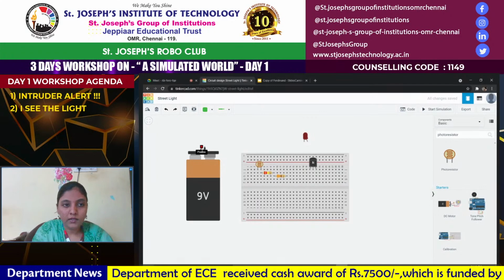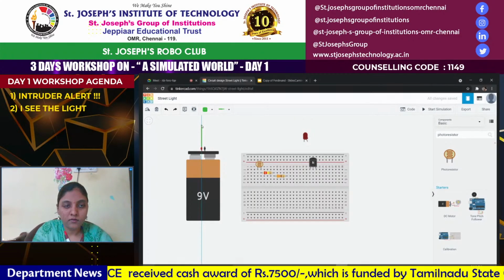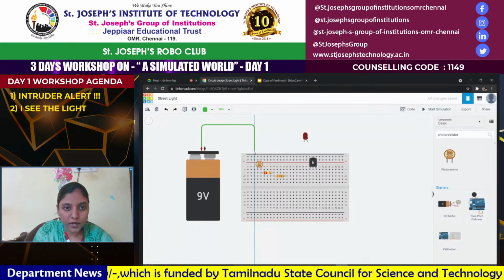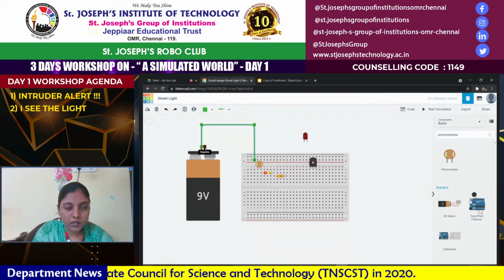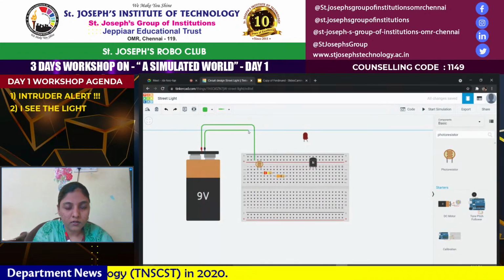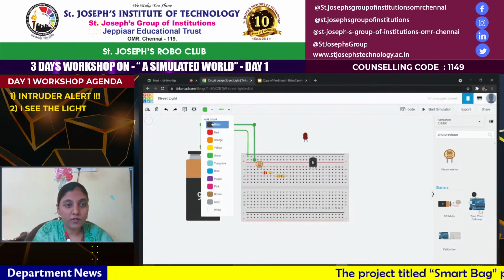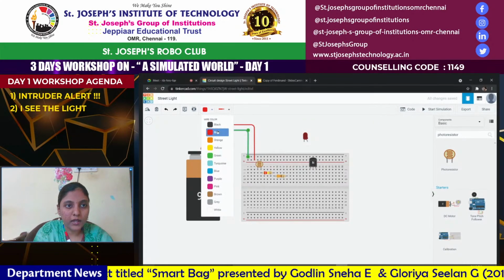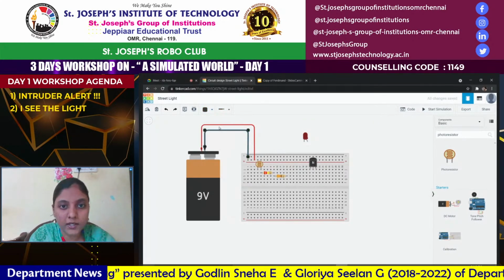Now I'm going to connect the positive part right over here in my breadboard. And I'm going to connect the negative part. I'm going to ground it right over here. Now Tinkercad gives you the option to change the color of the wires, so I'm going to change it accordingly. This one I'm going to give it as red, and this one I'm going to give it as black to signify between positive and negative.